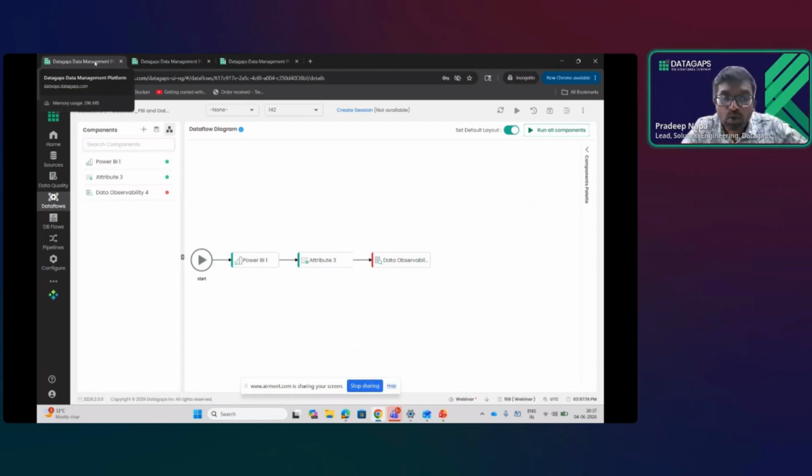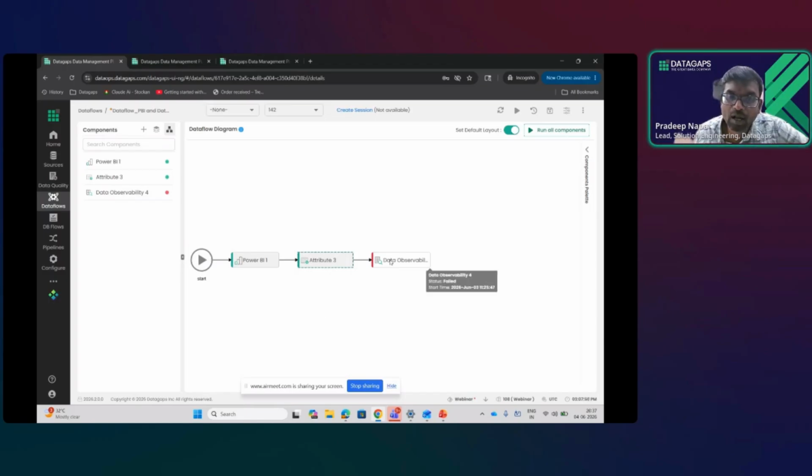Okay. So now let's look at data observability in action. Think of this as an automated monitoring pipeline that continuously validates the health and quality of the data being displayed in the Power BI dashboard. This pipeline consists of three key stages: the Power BI extraction, the data preparation layer, and the observability engine. Together, these components provide end-to-end automated monitoring of a dashboard's data.